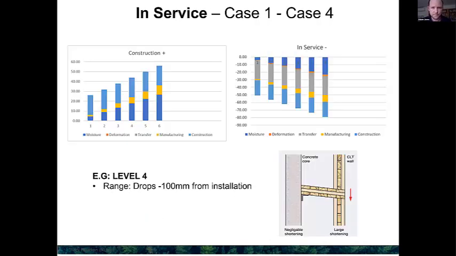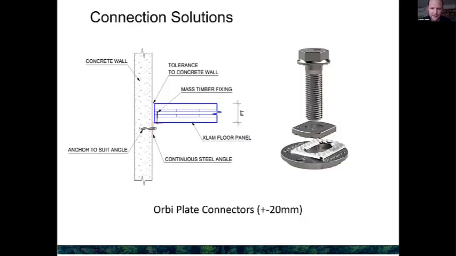And then in service, what's our worst case for our plus installation, installing it when our building's expanded and swelled up, versus in service, what happens later down the track.